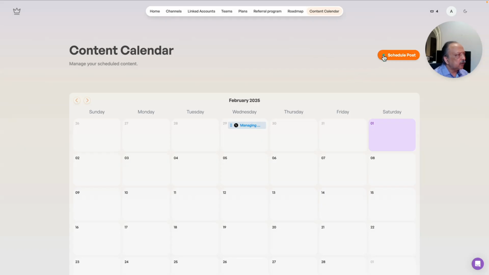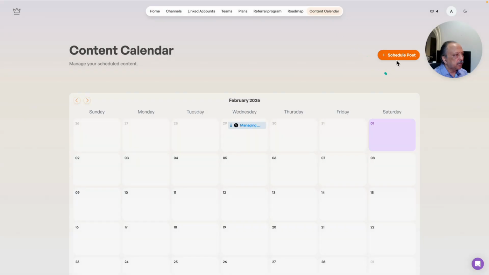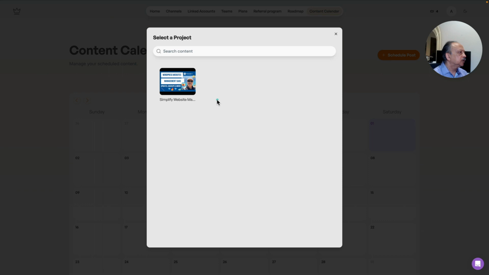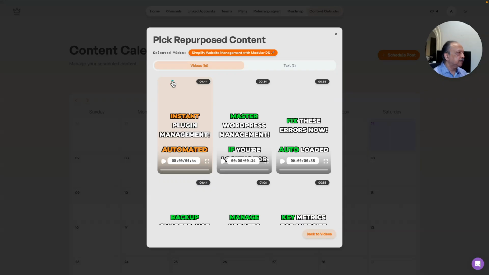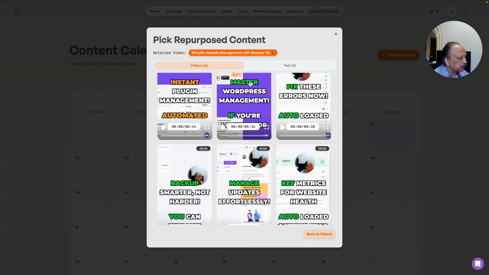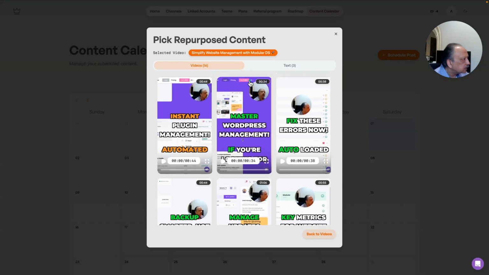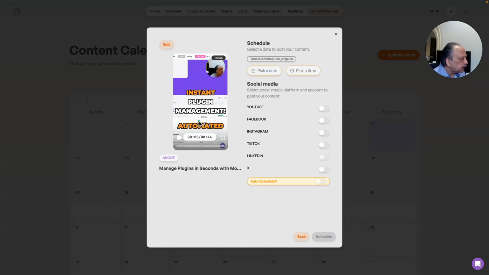So now within the content calendar, you can click on this button on the top right next here, schedule post. When I click on it, it brings me to the same option of selecting a video or a project. I select one, and then it gives me all the videos and text. I hope that it's going to give me clips, because the clips aren't ready yet.